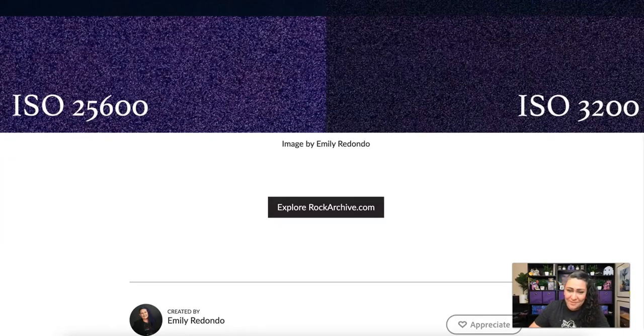If you wanted to look at some more images from Rock Archive, there's a link here. Anyways, that is the basics of aperture, shutter speed, and ISO. In the next lecture, I'm going to talk about how they all work together to create a good exposure and how you can tell when you're getting a great exposure.